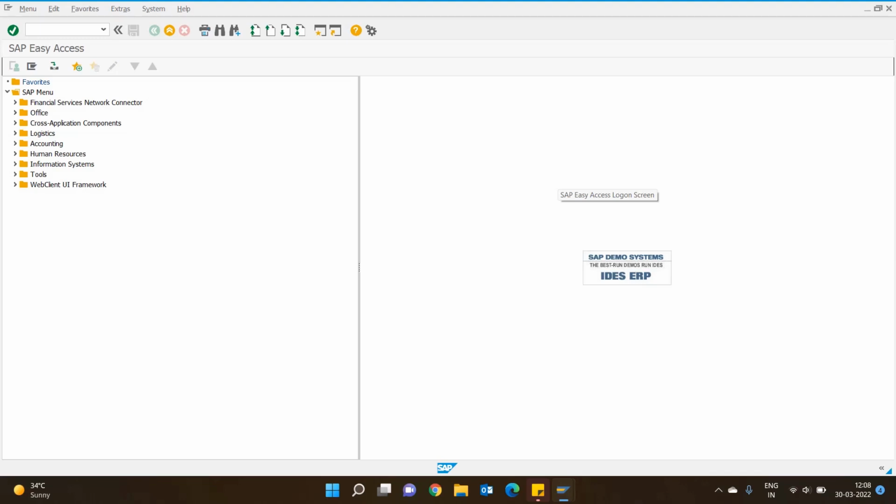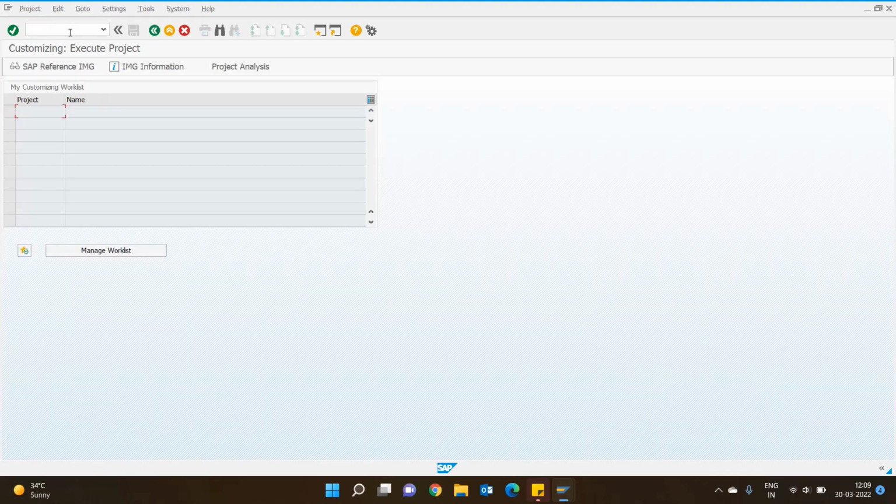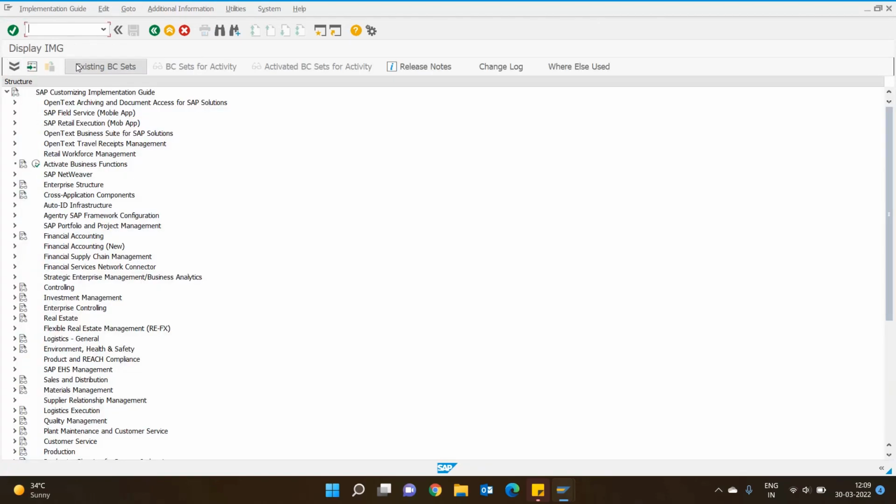So let's begin with our enterprise structure configuration, which will include creation of company code, creation of personnel area and creation of personnel subarea. So let's begin with the configuration part. Once you are logged in on the SAP system, go to the SPRO T-code, then go to SAP Reference IMG. There you will find enterprise structure.